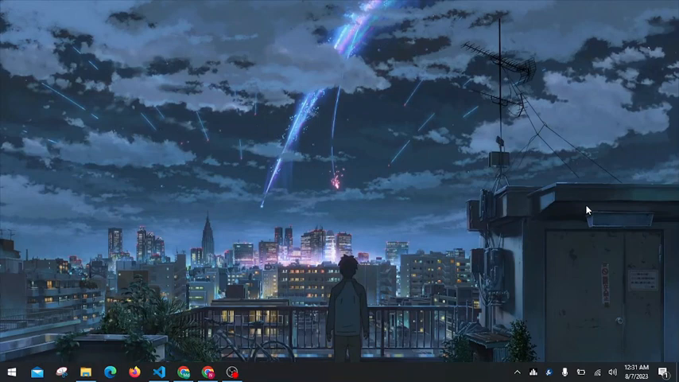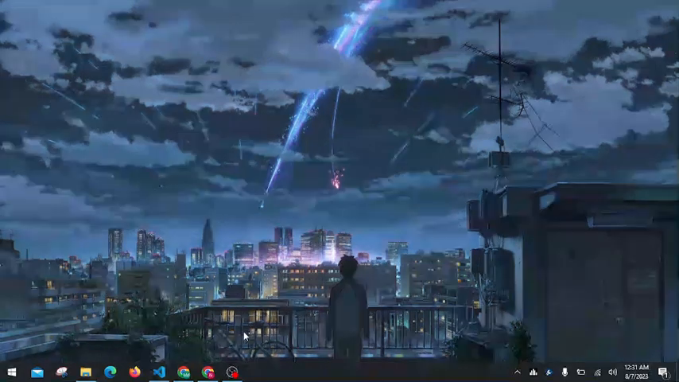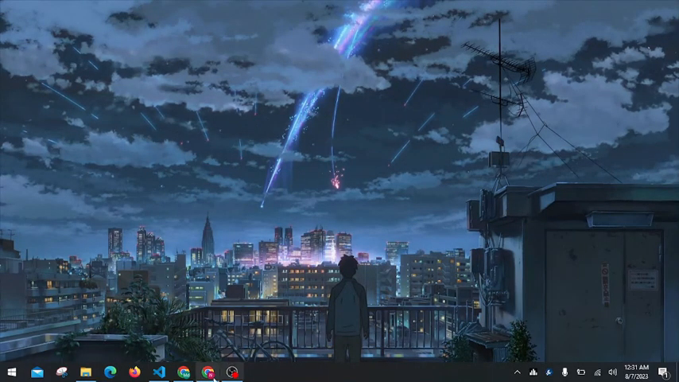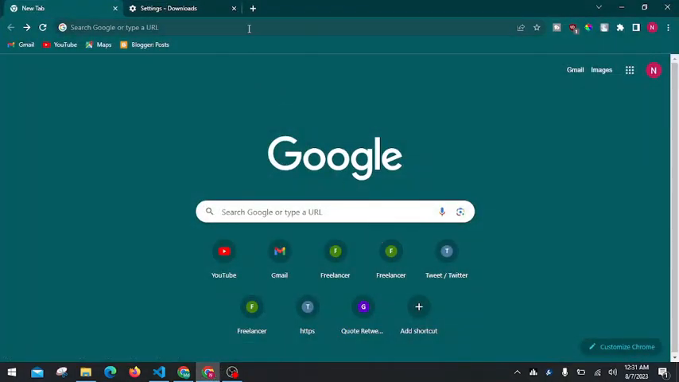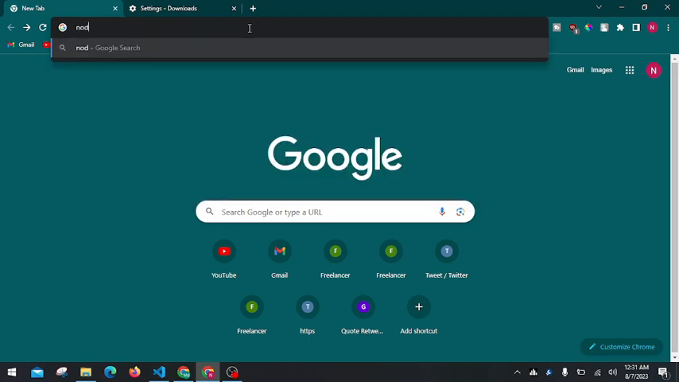So today I'm going to show you how to set up JavaScript in your VS Code. Actually it is pretty easy, so just follow my steps and you will be able to run the JavaScript code in your VS Code. So first of all, open your browser, and after opening your browser just search Node.js.